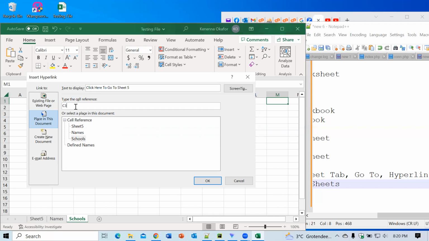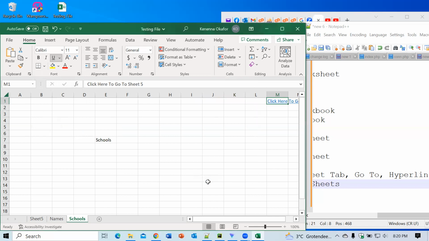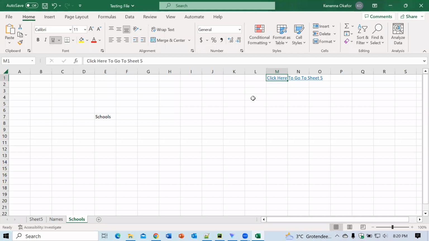That's what I'm actually saying there. So I now need to pick the sheet that will be seen. So that's sheet 5. I'll just pick sheet 5, and then OK. Just OK. Right. So that's it, guys. Let me make this wider. So click here to go to sheet 5. So you see that I am on this sheet called schools. And once I click this hyperlink, I'll be taken to sheet 5, the cell C3.